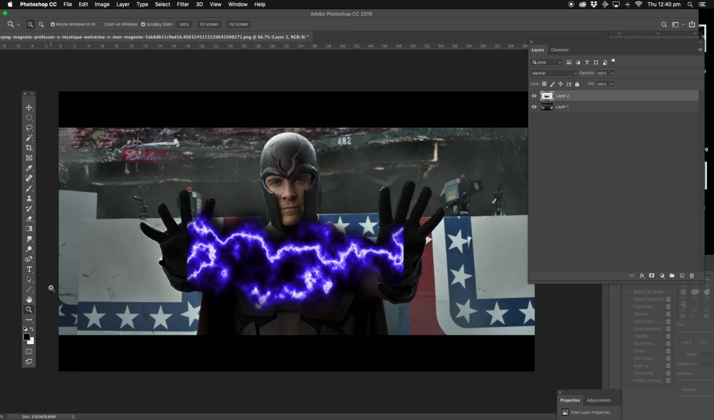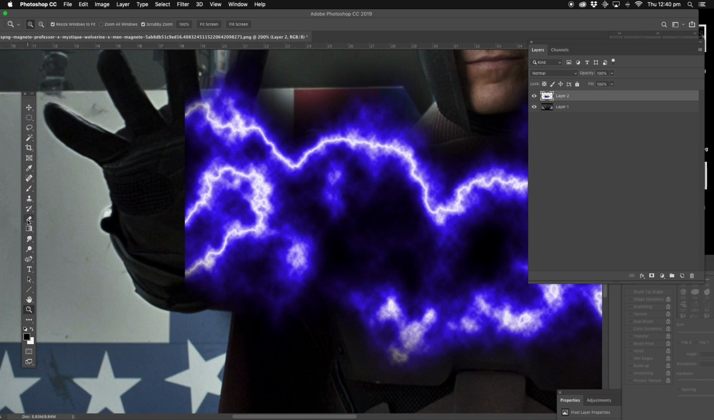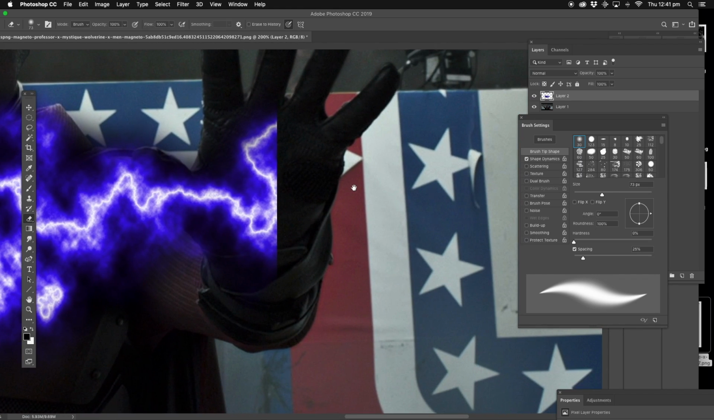Now, what I'm going to do here, I'm just going to zoom in. Here's the eraser tool. I'm going to take it down in brush size. Right inside here, take it right down. Still got it nice and soft as well. So I'm just going to go around like this, so it actually blends into his hands. So it looks like it's actually coming off his hands. Hold down the spacebar key, and you can move the whole image across, all the layers included.